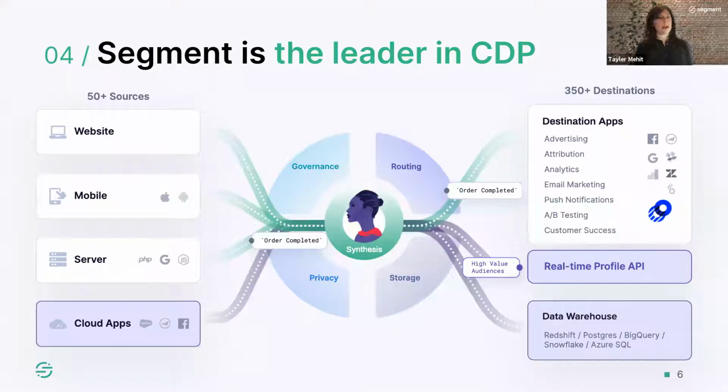20,000 companies ranging from high growth startups to global enterprises have battle tested Segment, and we're about to hear from one now.